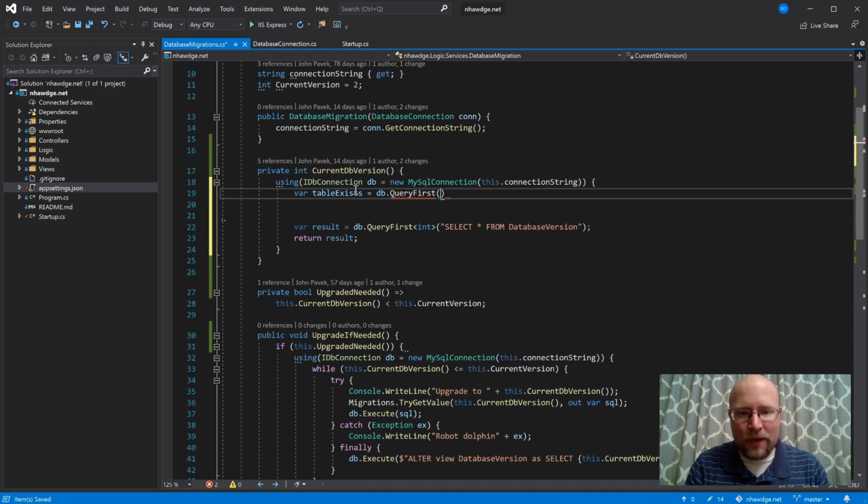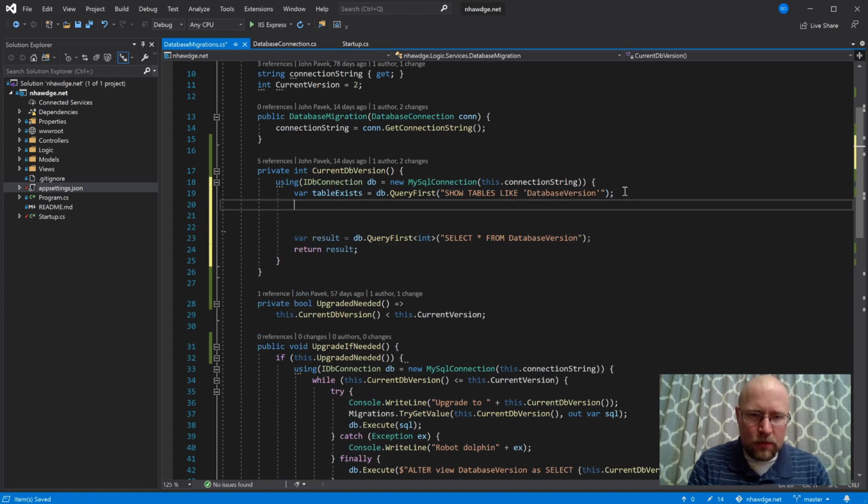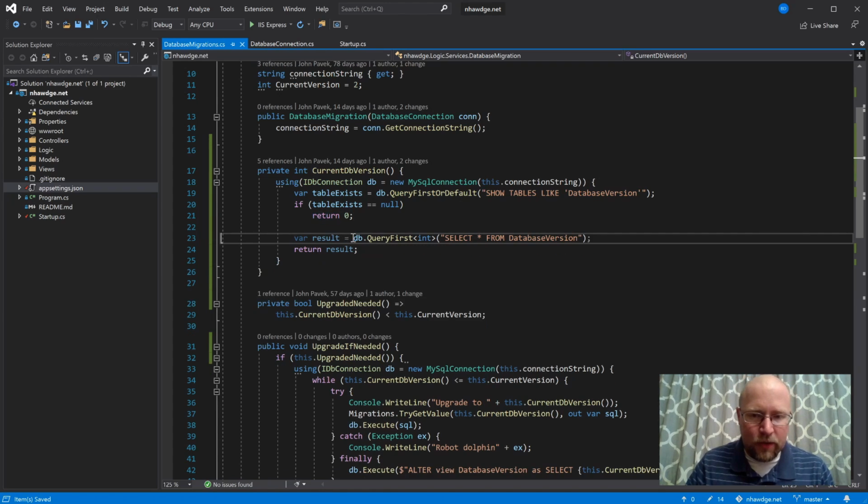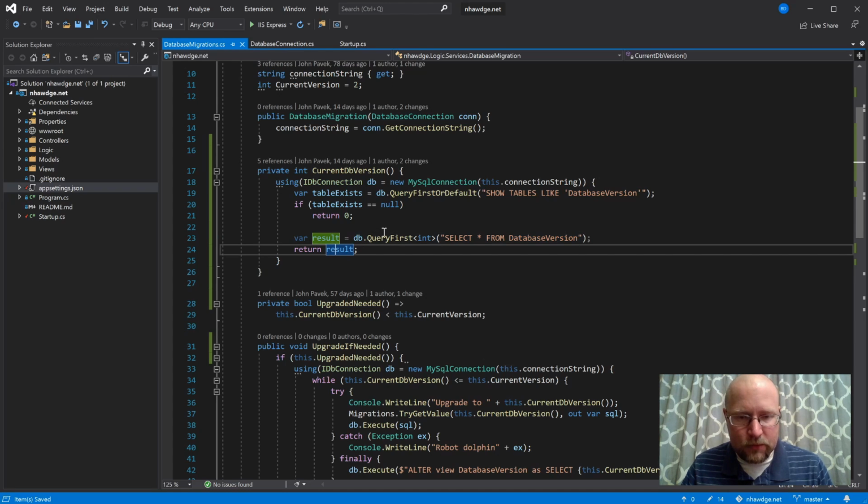Query first. And I'm not going to pass a type because I don't actually care what data this thing returns. I just care whether or not there's a row. So I think it's show tables like, and then the table name, which I can see here is database version. And so if it does not exist, and actually this should be first or default, my bad. If the table does not exist, then we know it's version 0. Otherwise, we should be able to query the database, get the version, and return that result.